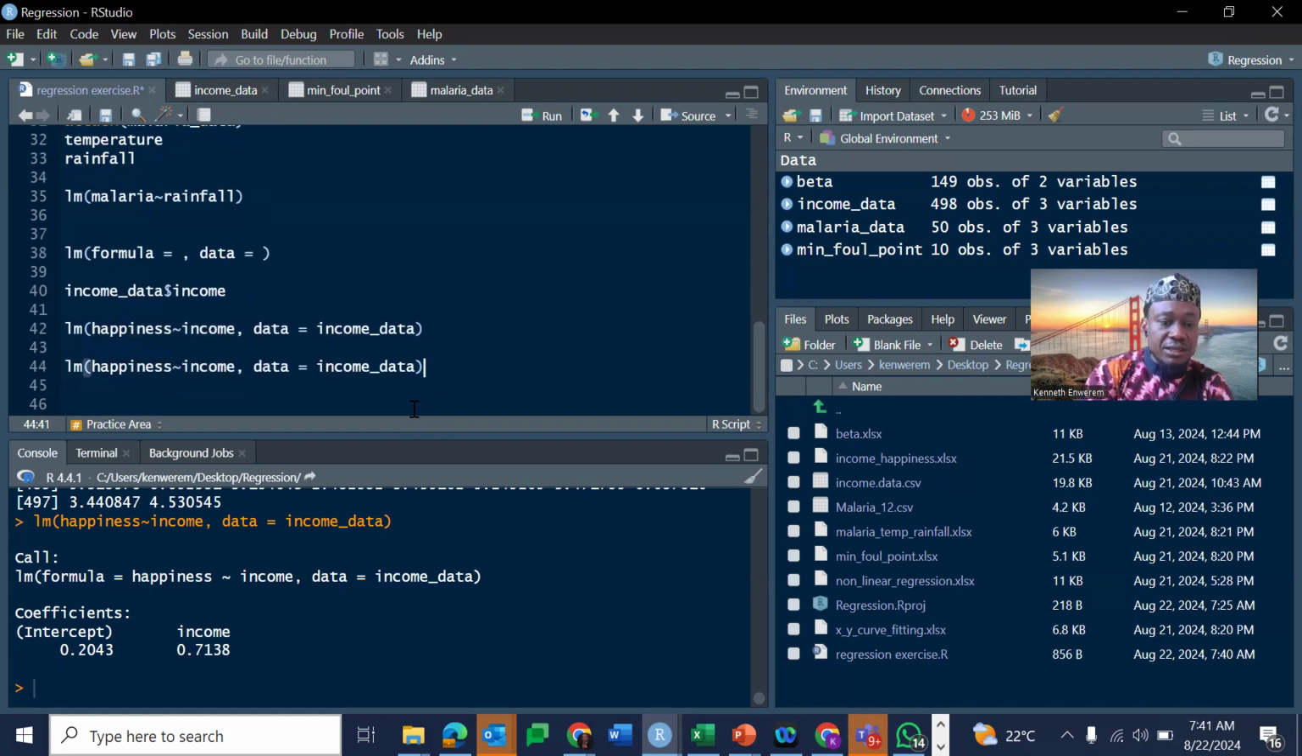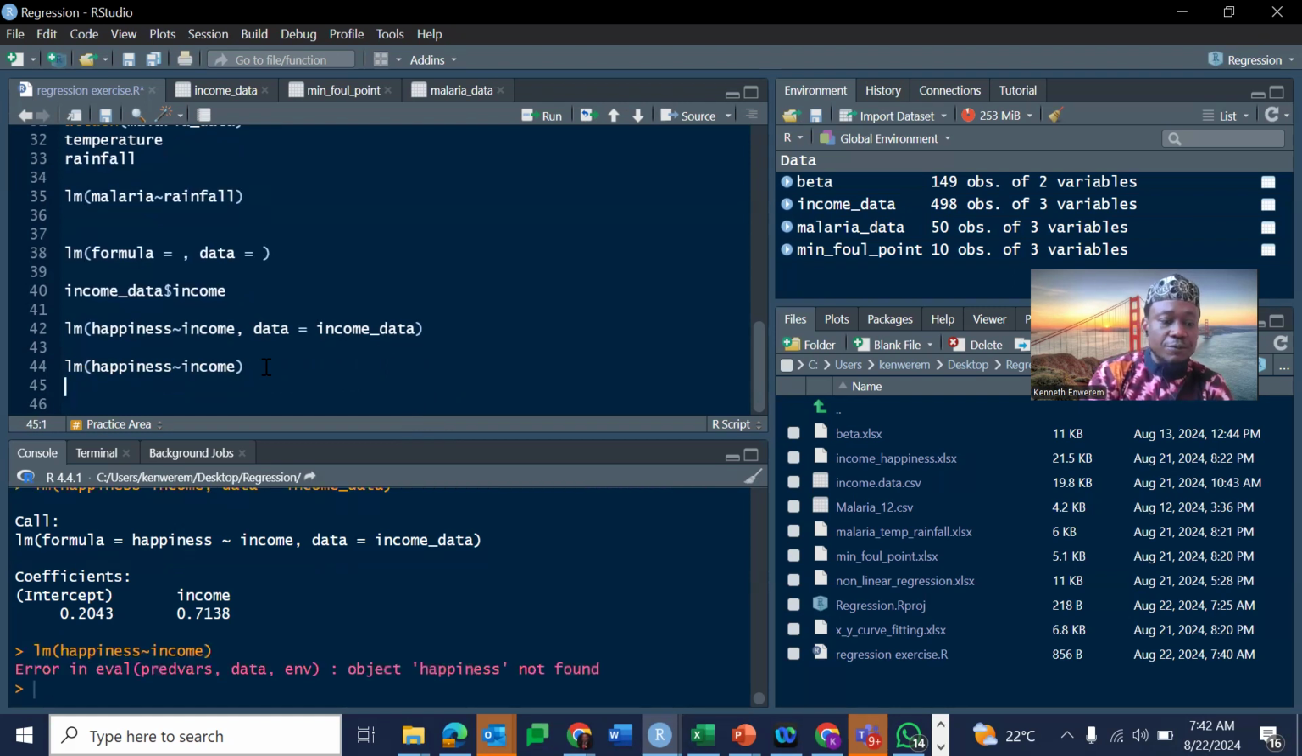Cannot run it like this, the way we ran the last one in the malaria. If we remove the data equal to and just run the two variables, this will give us an error. So if I run this, Control Enter, it will give us an error because it will tell you it cannot find happiness because it doesn't know where happiness is, right? So that's why we needed to put data equal to, so that it knows the data set in which to find these two variables.